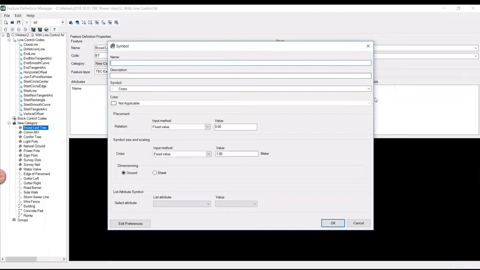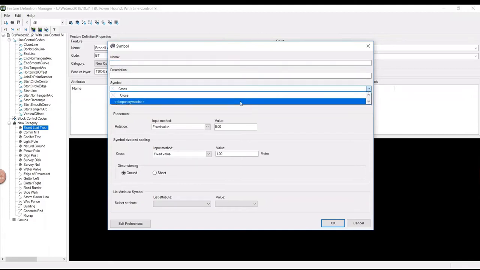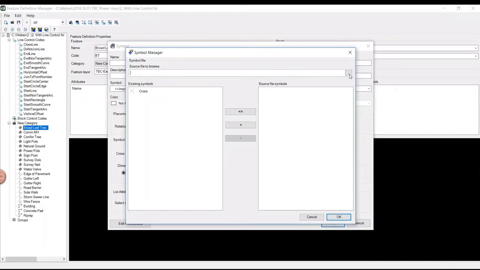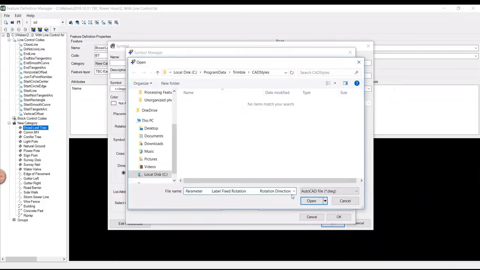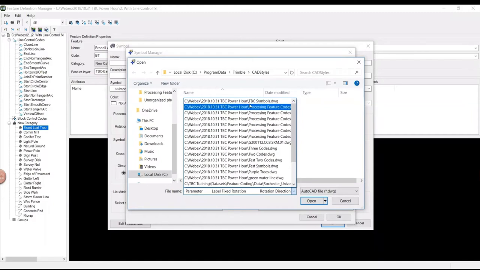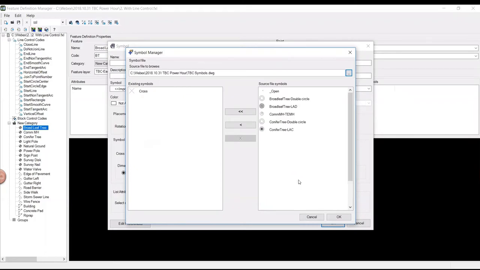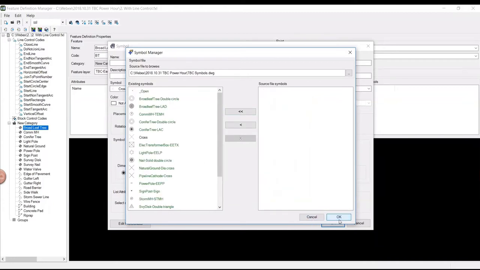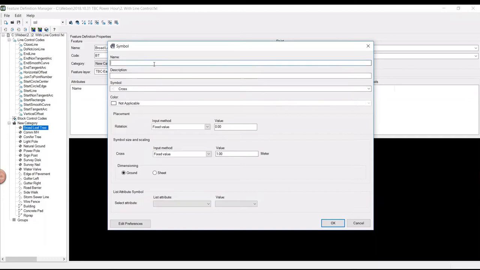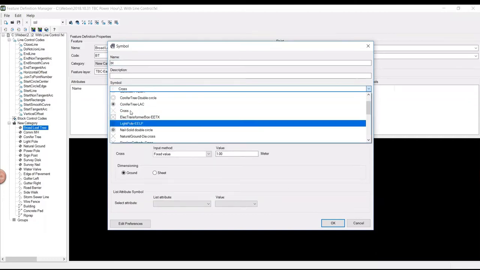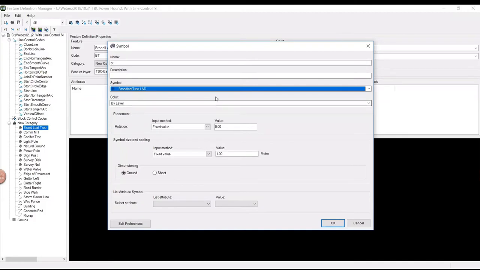So I'm opening this new symbol window. In the symbol drop-down menu, I can choose to import symbols, and I can point to an existing AutoCAD file. Actually, I'm going to point it to this TBC symbols DWG file. Hit open. It will read all the block symbols from this file, and I can bring them all into my Feature Definition Manager. Now I can give this symbol a name and choose the proper one to display this feature code.